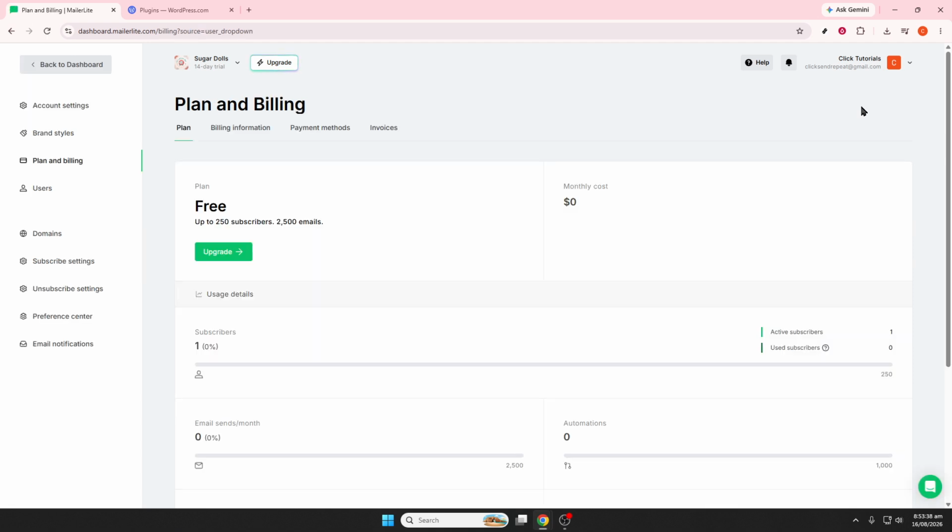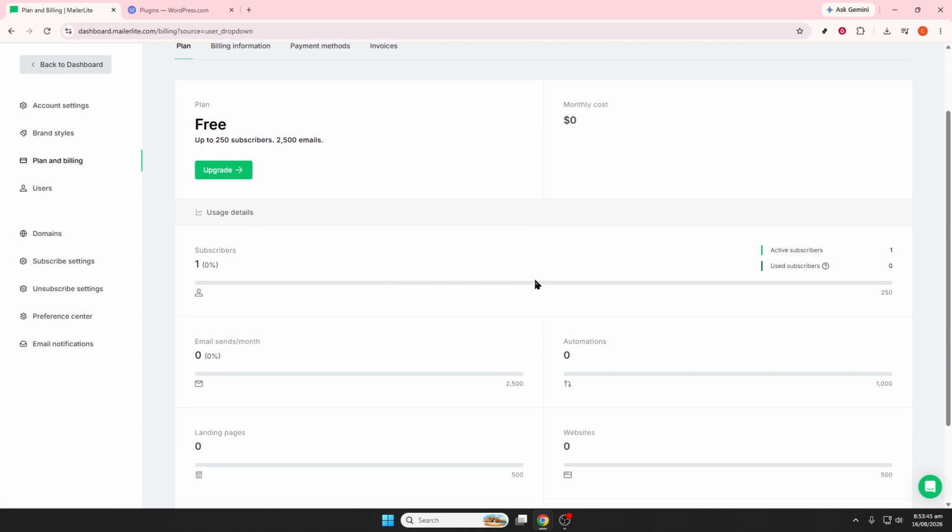Next, click Upgrade, or in some account layouts you may see Upgrade or Downgrade. If you're currently using the free plan, you may also find an Upgrade button directly from the account menu. Mailerlite's interface can vary slightly, but the goal is the same. Open the plan selection screen.